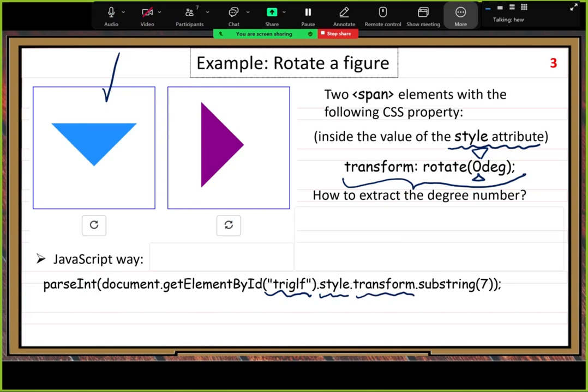Transform property, so you get it here. From it you get rotate, parenthesis, a certain integer, DEG, close parenthesis. Then here you take substring 7, starting from index 7. The first character is index 0.